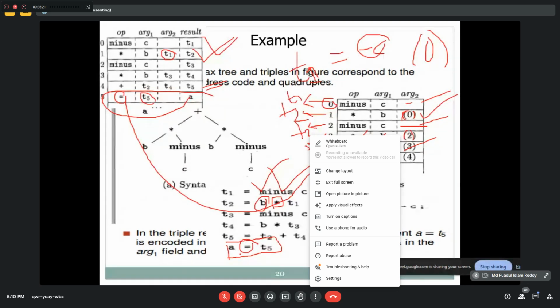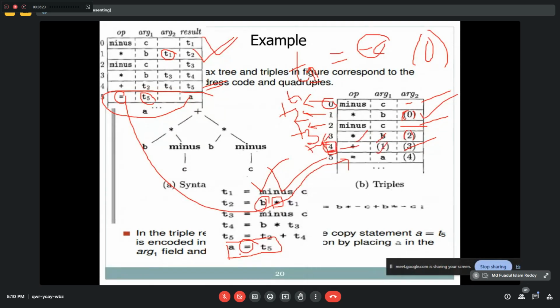And in case of triples, this A is the argument 1, and T5, that means memory location 4, is the argument 2. So this is the exception. You need to keep in mind about this incident, otherwise you may make a mistake.